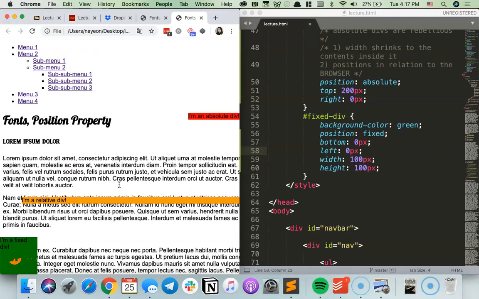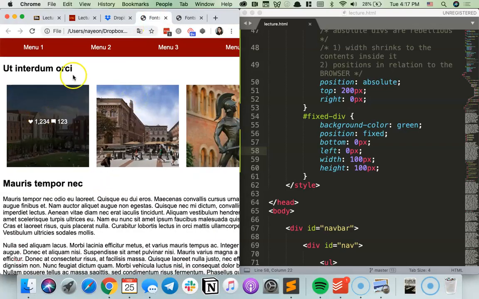Any questions? Okay, so we're going to do more with this. What did I save it as then? Okay, good. All right, let's try that. Now we kind of understand some basics of positions. Let's try it out with this. Let's add this to it.